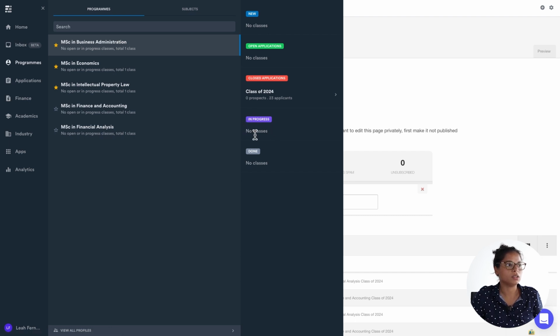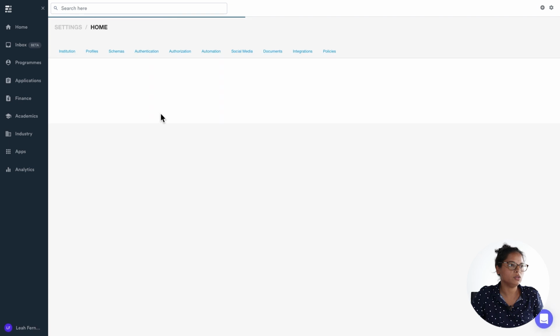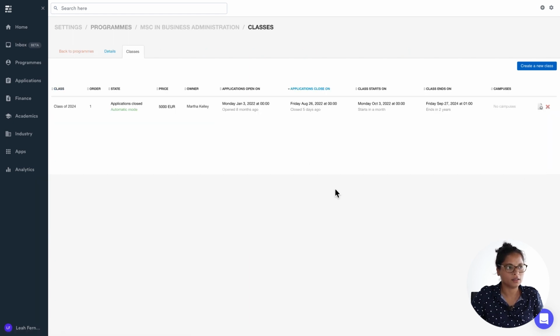And from here, you can then start creating all the relevant information for this intake. So let's do that. Click on the top right hand side and go to General Settings. And on this page, click on Institution and then select the right program. So in this case, the MSc Business Admin. Click on the pinwheel on the right hand side, and here you can see the class that is on the application closed status.